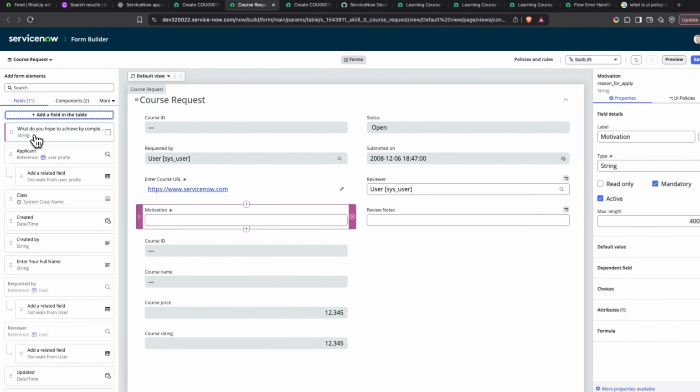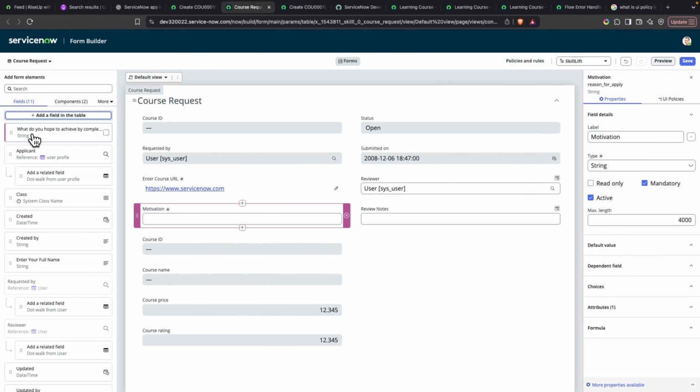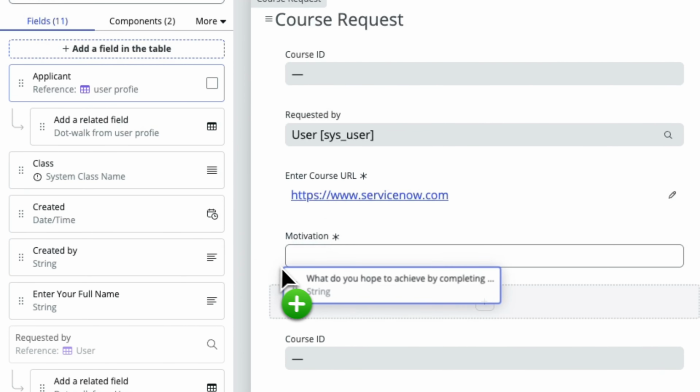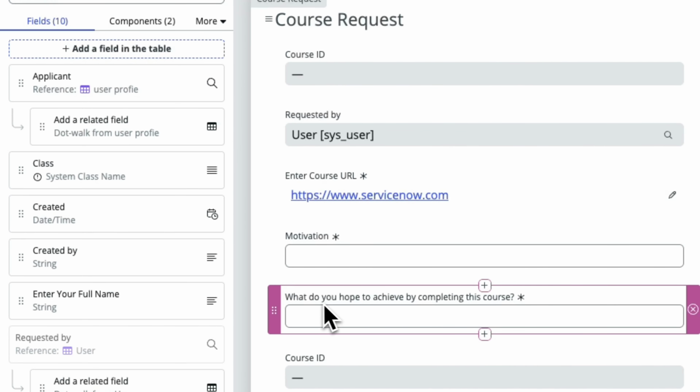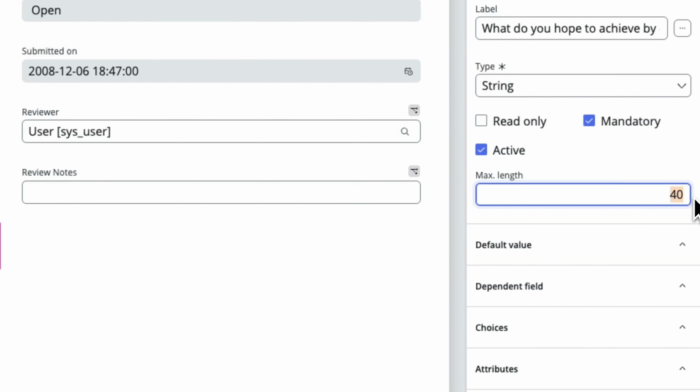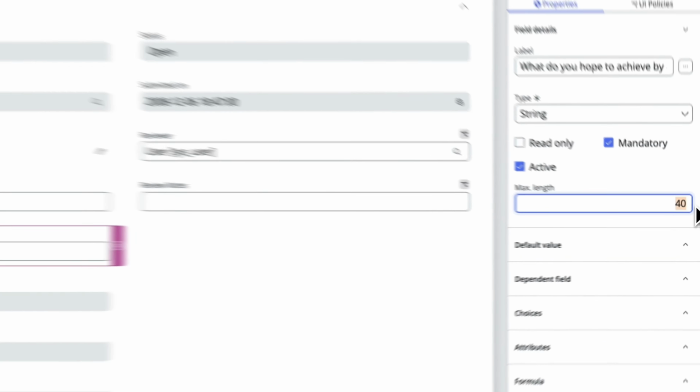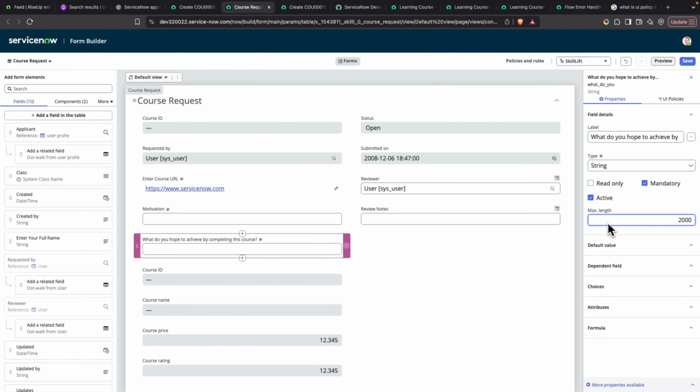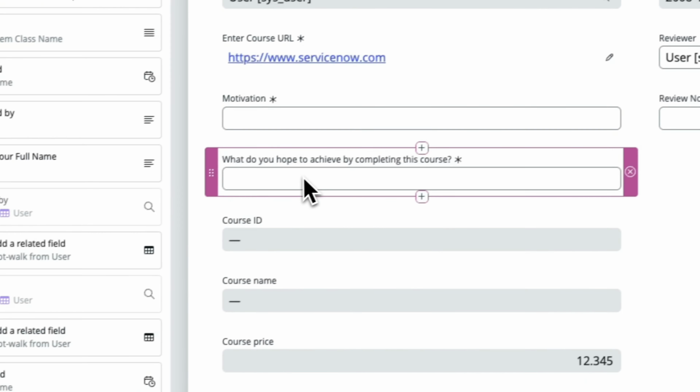So look at the name of the field. The next thing we're going to do is drag it from here and place it under motivation. Then we go to the maximum length and make this maybe 2000, so it has more input space.